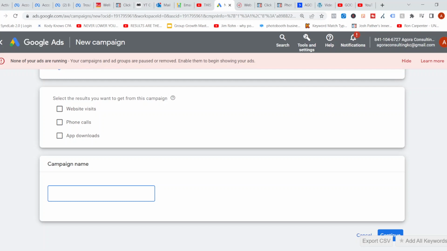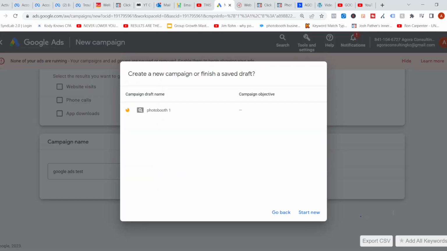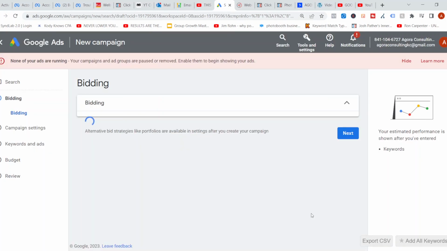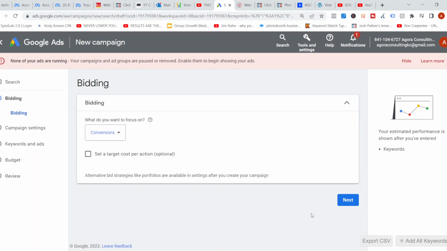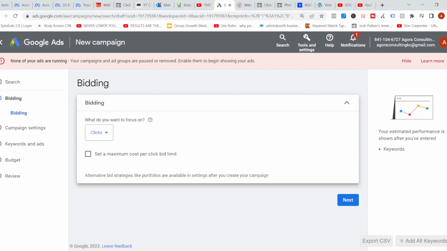You can add negative keywords. And then once you start getting some conversions, that's when you will begin to optimize for conversions. Start new. And this is exactly what I'm talking about. We're going to optimize for clicks. Bang.